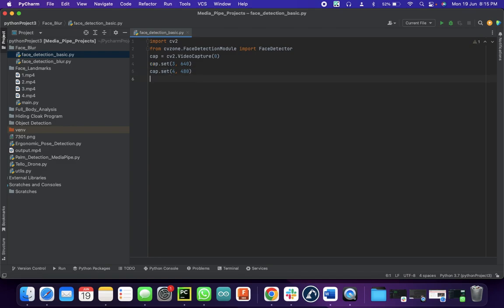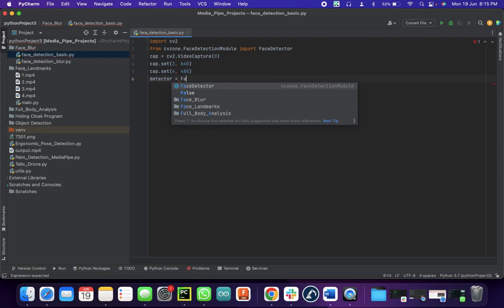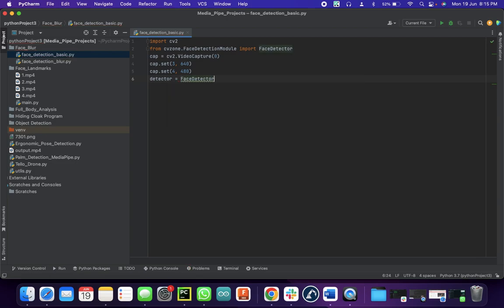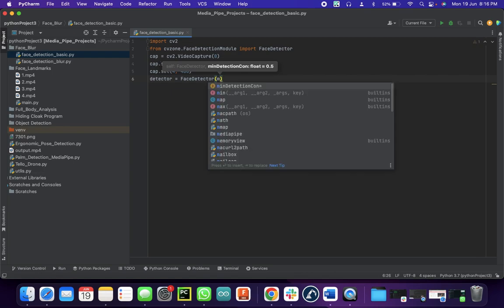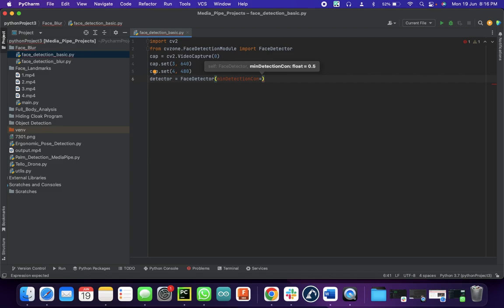Now we need to have the face detector. We can put detector as a variable equal to FaceDetector and open a bracket. We need to give a threshold value. On top you can see it says minimum detection confidence, a float value with a default of 0.5. So we can try the same: minimum detection confidence equal to 0.75. This is a value you can play with based on the video results, maybe 0.5, 0.6, 0.7, anything you can give.